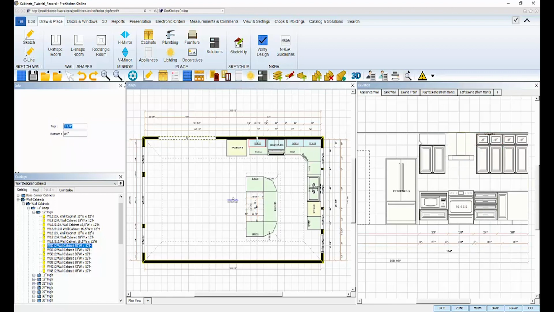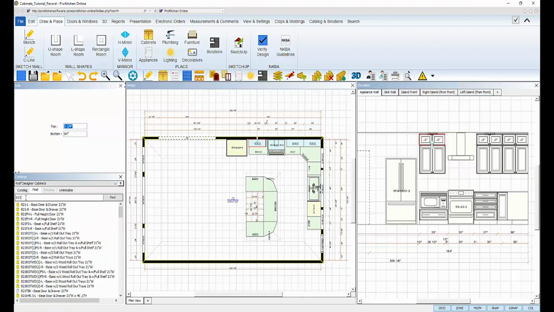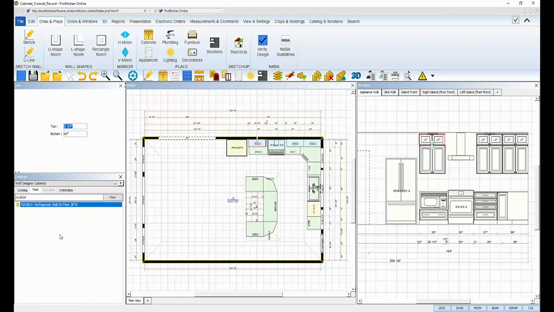This time, I'll type in the SKU of the cabinet I'm looking for in the catalog panel under the Find tab. The search results will appear below, and I can drag and drop the one I need to my plan. Right-click, select its SKU, stack above, and click on the fridge. The stack feature will stack objects directly on top of each other, leaving no room in between.